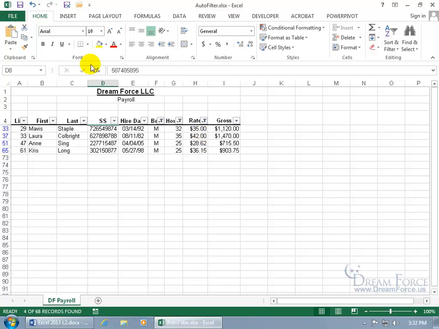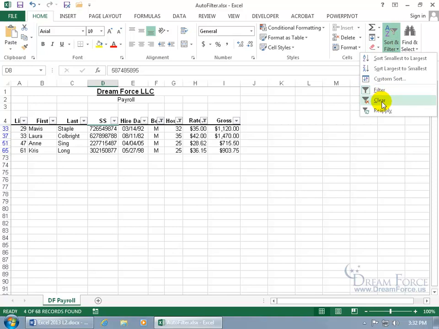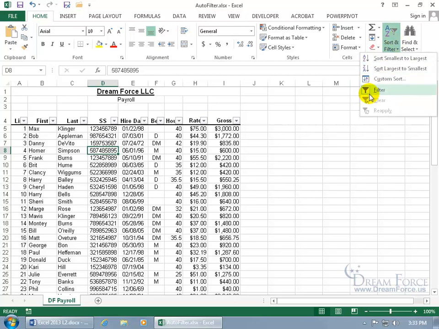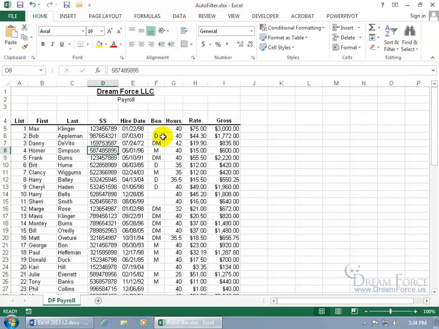Then if you just came up here on the Home tab to the editing group, click on the sort and filter drop down arrow and say clear, and it clears all of them. And then to go ahead and turn this feature off, well, you just need to go back where we turned it on, the Home tab to the editing group, click on the drop down arrow and deselect filter, and we're back to where we started.